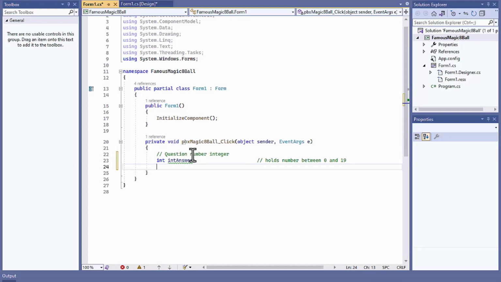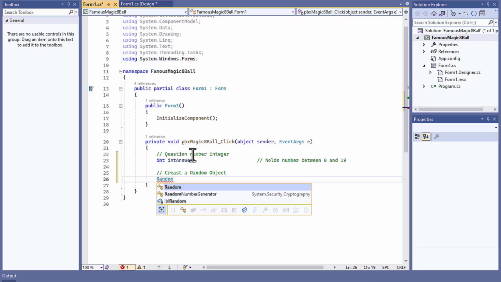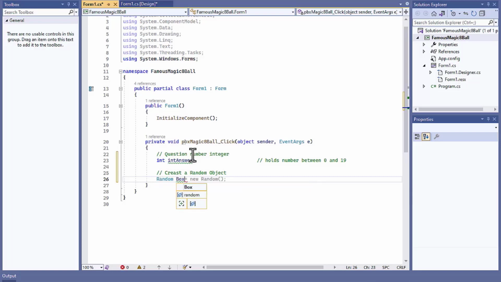The next thing we want to do is create a random object. How do we do that? We did this before in the flash code generator. We used it there to generate numbers. So we've actually used this thing. We're going to say Random, and we'll call it bozo, because you can call it anything you want. It's going to be equal to a new Random. So now we've created the random number generator.